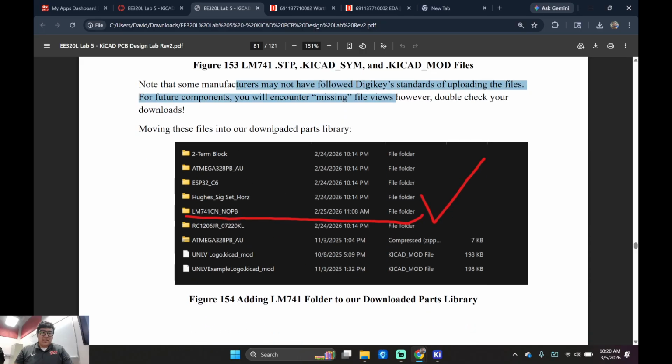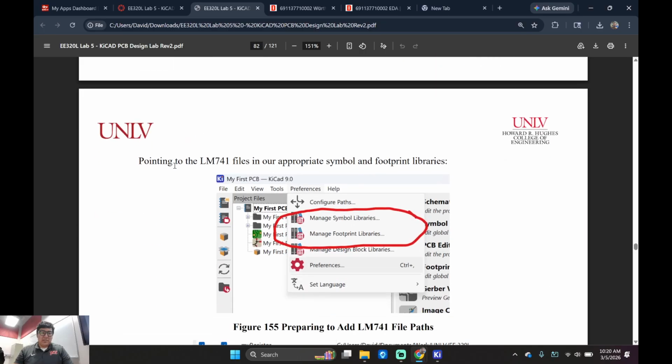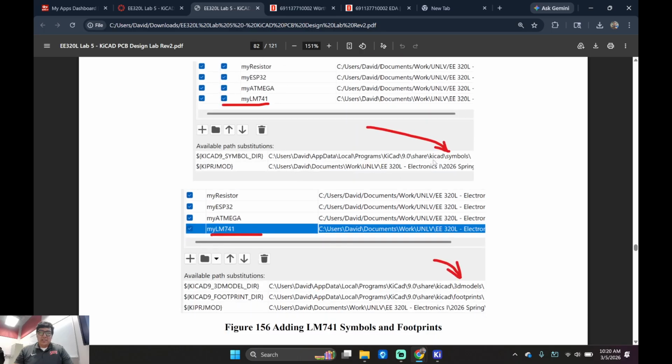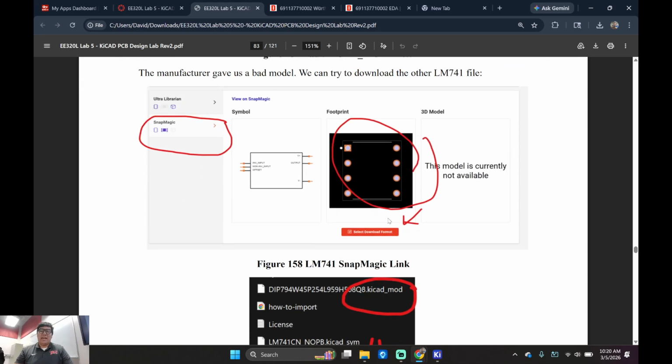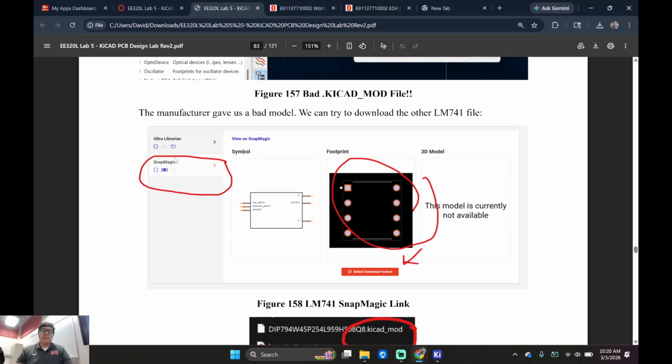And then I said LM741. What else did I go over? Look at this right here. You see this error? Do you guys see this error? The unexpected error that it can't read the file. It's because we had a bad file, so I had to download something different. Instead of Ultra Librarian, I used SnapMagic, right? Not too hard. Any questions about that? Why I'm using a different file?